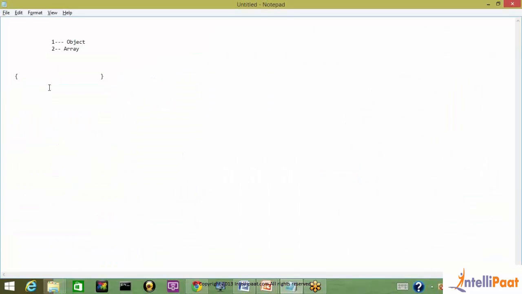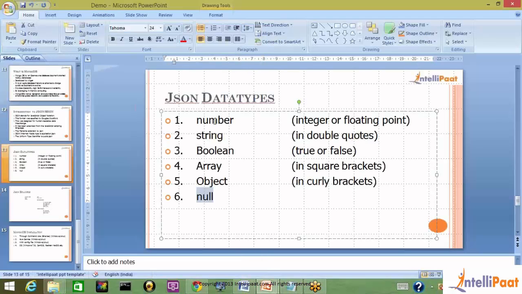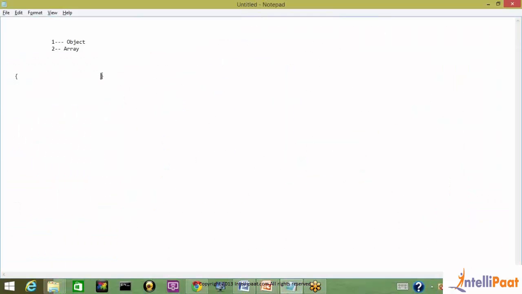Let me show you. We'll start with number, how exactly it looks. First thing, JSON is nothing but a key-value pair. There will be a key, then a colon, and then a value. Now if you wanted to add one more, you will say key 2, colon, value 2, and then key 3, colon, value 3. So that's how you will start creating your JSON object.